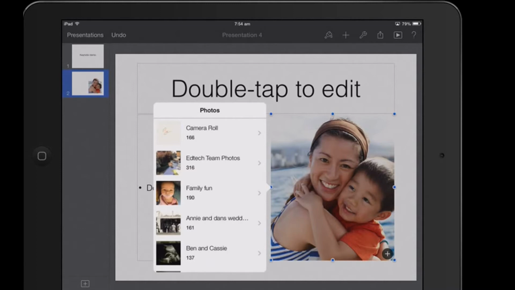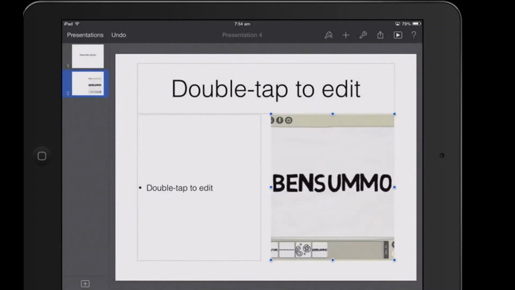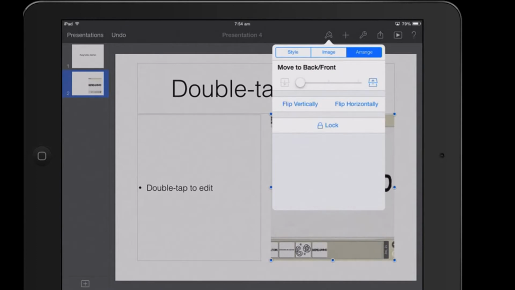And here it is. Okay, so I've taken a screen grab from a picture from my photo album. Now what I'm going to do is format it. So to do that, I'm going to press the little paintbrush just above it. Okay, so here it is.